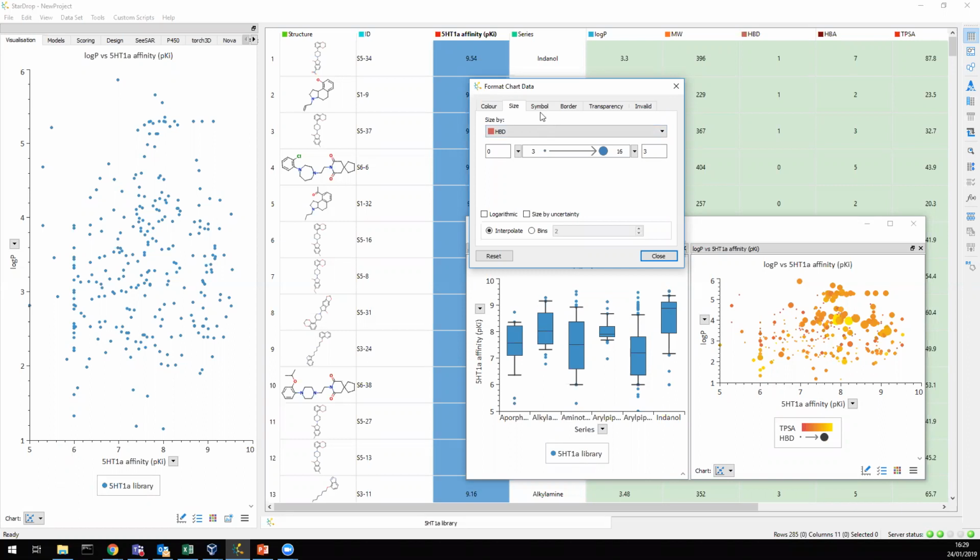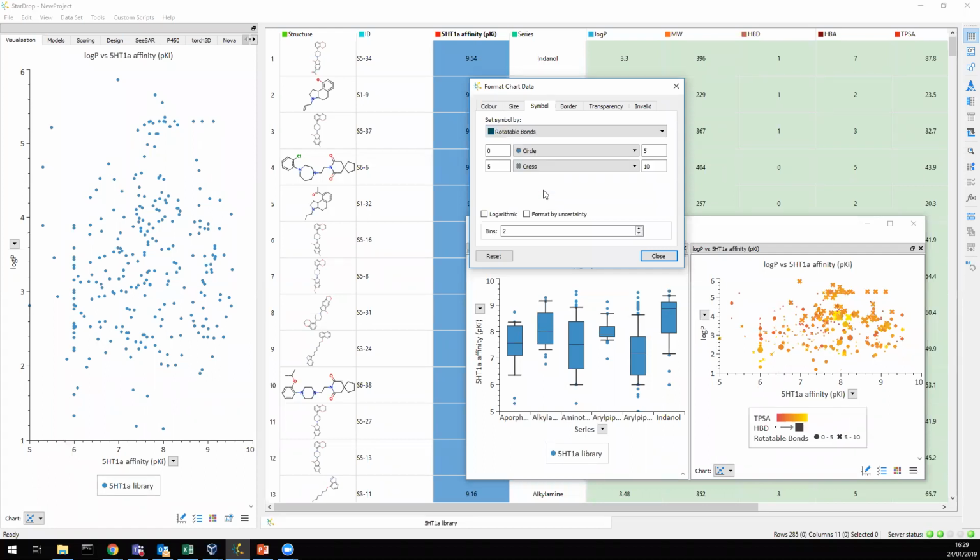And I'm going to set symbols based upon the number of rotatable bonds. So as you see, we can start adding dimensions to this chart using symbols, size, colors. We also have borders and transparencies that we could use to again modify this chart further and add more properties in. But as you see, as we change these, the chart itself updates to show us what we've chosen. And we also see a key which gives us an idea of how we've set up the formatting for this particular chart.